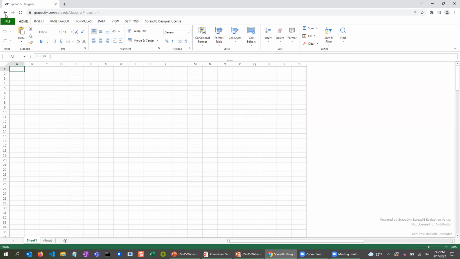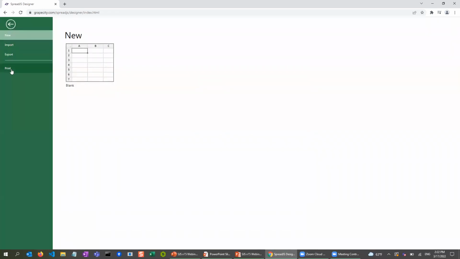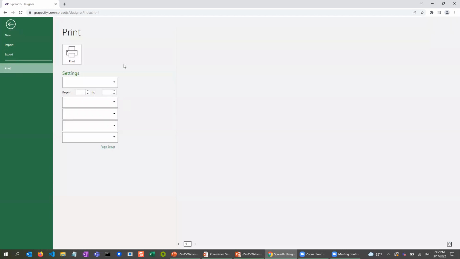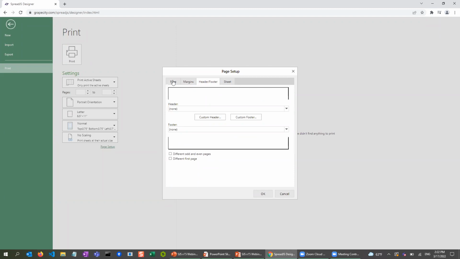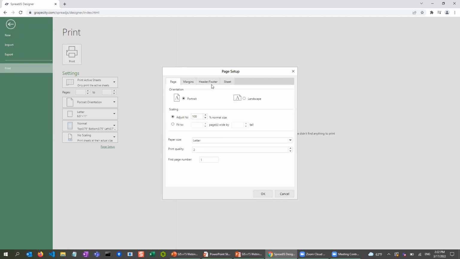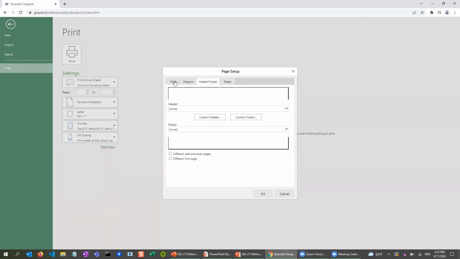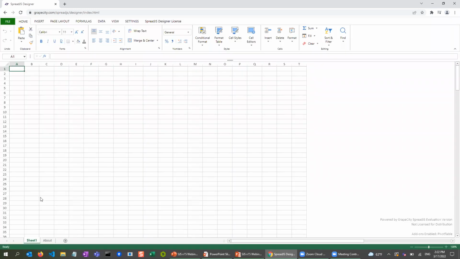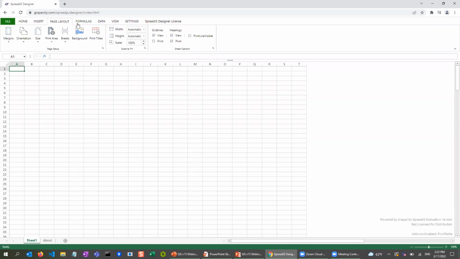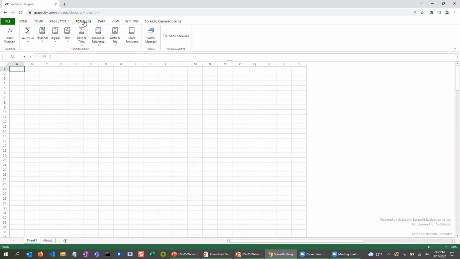So here we have the designer. And if you go to print, you see we have settings here. We also have the page setup dialog. It's your standard page setup dialog. So we got all these different options that you can set. It should be pretty familiar. And then the text to columns, I believe is right. Let's see. Let me find it.